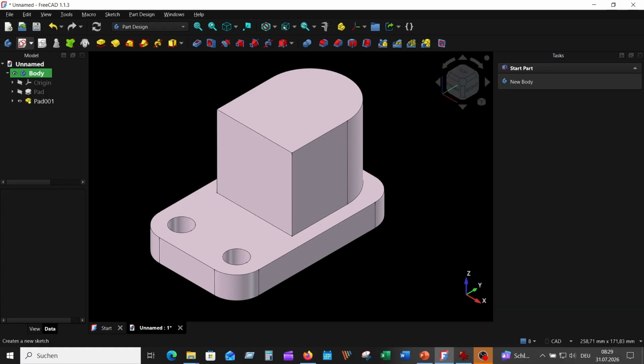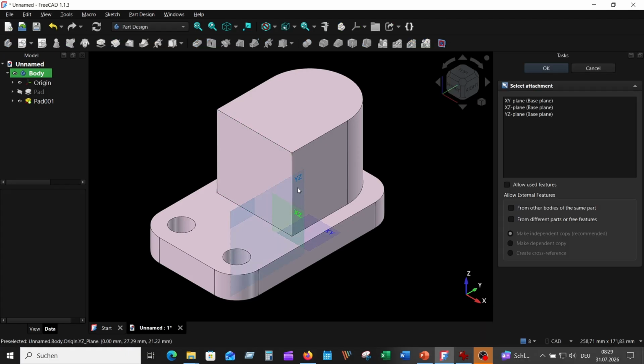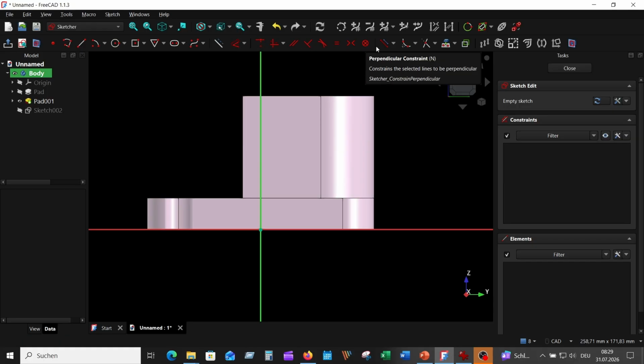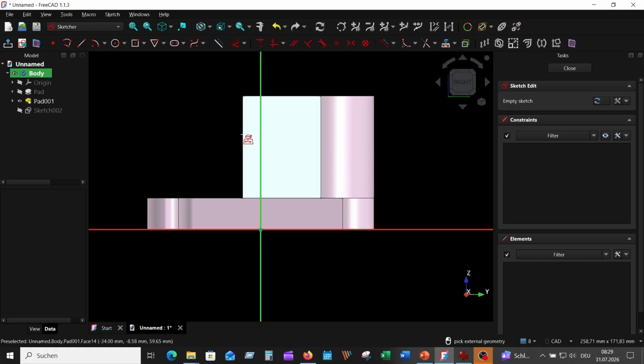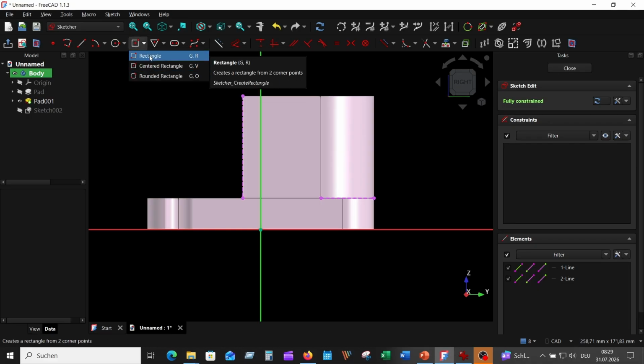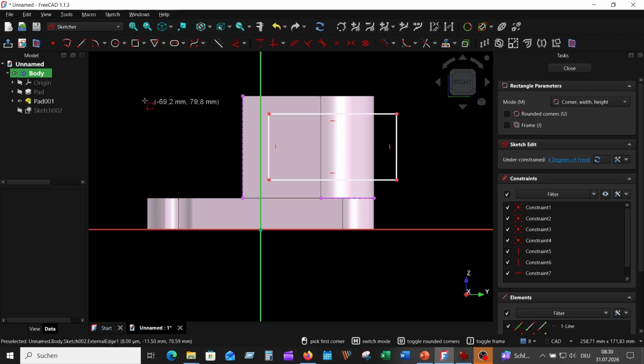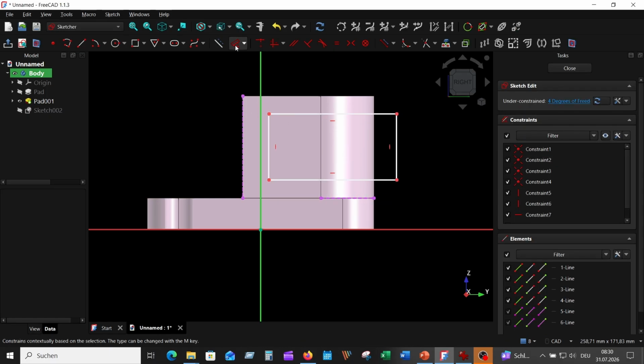Activate the Sketch tool and then select the XZ plane. First, activate the View Section tool to see the sketch plane. Now, extract the reference edges to dimension the new sketch. Next, sketch a rectangle and then dimension it to the reference lines.